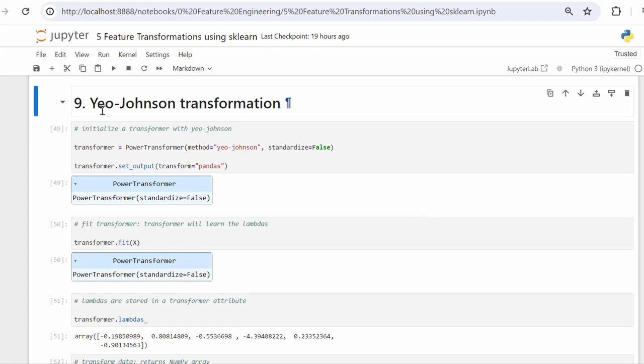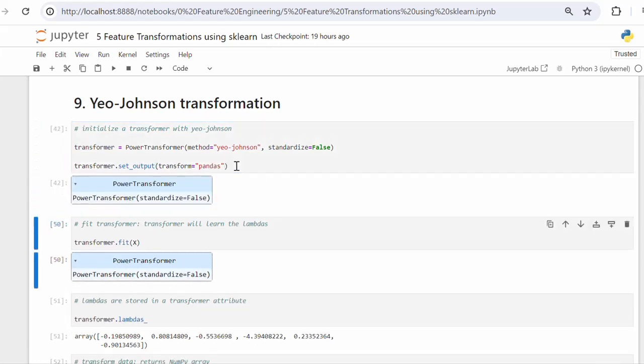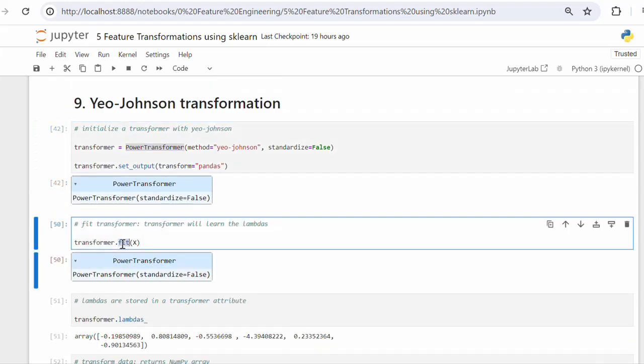Again, the most popular transformation out of all transformations, I would say. How are we going to use it? It's very simple. Again, the power transformer library, and the only thing that we need to change here, rather than Box-Cox, is that the method is Yeo-Johnson. We did the initialization and set the output to pandas so that I can get the data in a pandas data frame. After initialization, not to forget to use transformer.fit on the raw data.